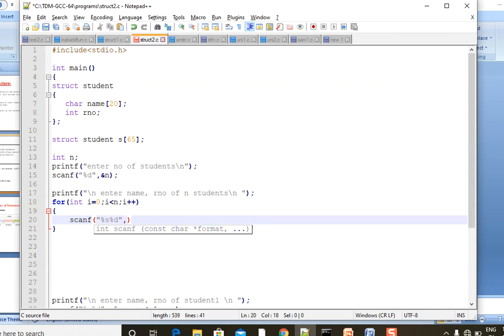See how to access this: s of 0 dot name, s of i dot name, s of 0 dot roll number, similarly s of i dot roll number, right? So we are going to give s of i dot name, comma, ampersand s of i dot roll number, since we won't use ampersand for strings, right? So now we have read all the inputs.